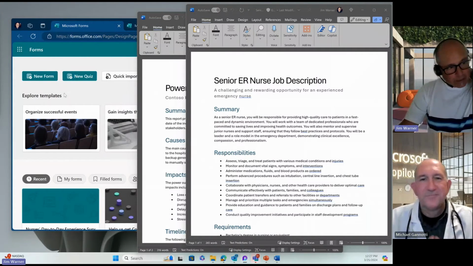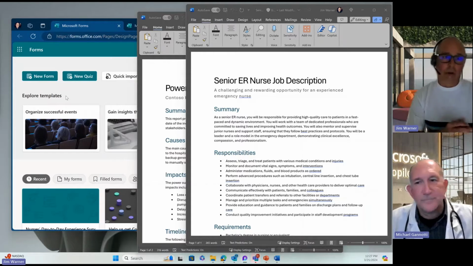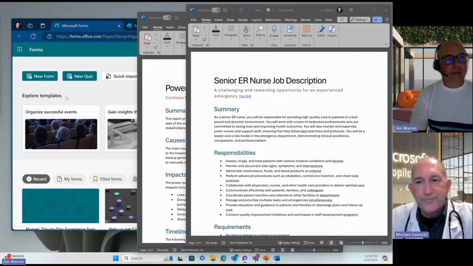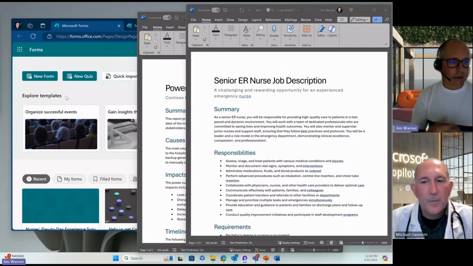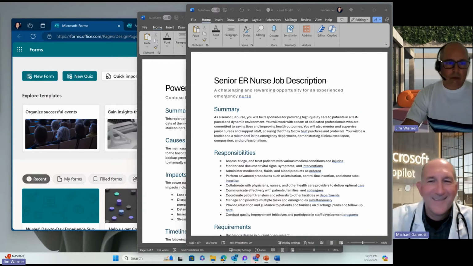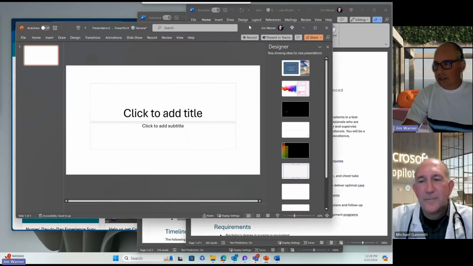Okay, so I'm going to start with creating some onboarding material. From a clinical manager's perspective, that could really save some time, generating content based on existing documentation. For example, here you can see I have a senior ER nurse job description up on my screen, but I might want to generate a deck. Let me get a new PowerPoint up and running. But you can see here, I want to create a presentation.